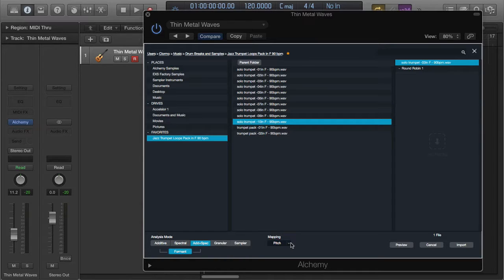So you are going to fill out your keyboard, and your original root note is going to play the sound at its original pitch, its original form, and as you go up and down, it's going to change the pitch of it. Pretty simple. Drum is going to map each sample to a single key. So if you had multiple in your drop zone, it's going to put them all into one key.